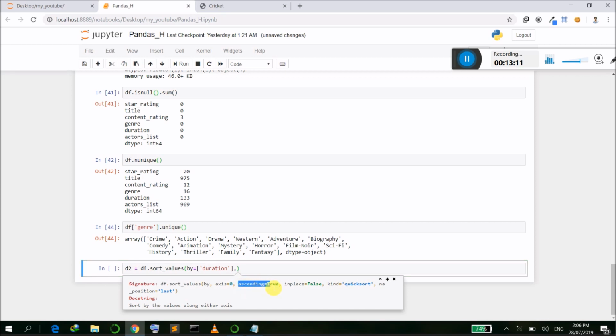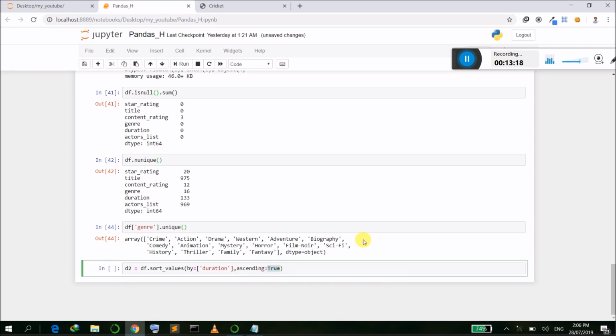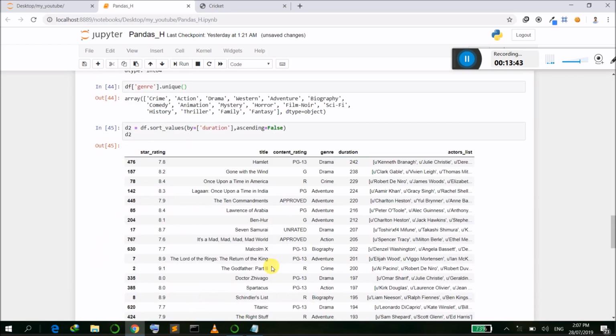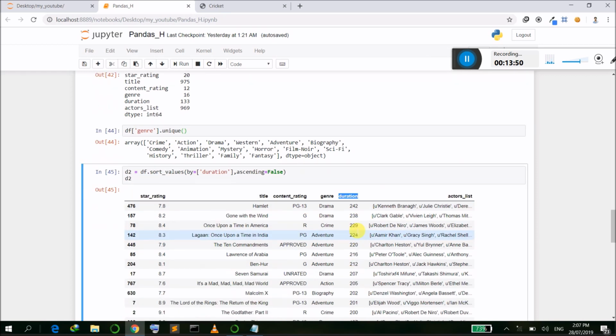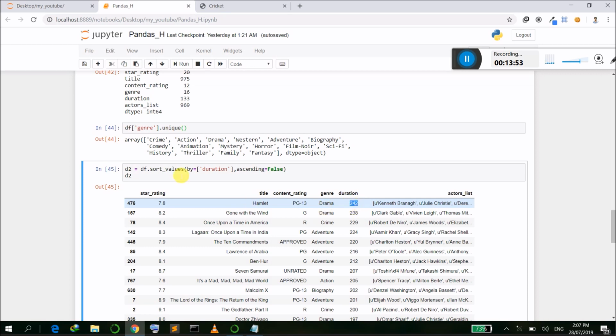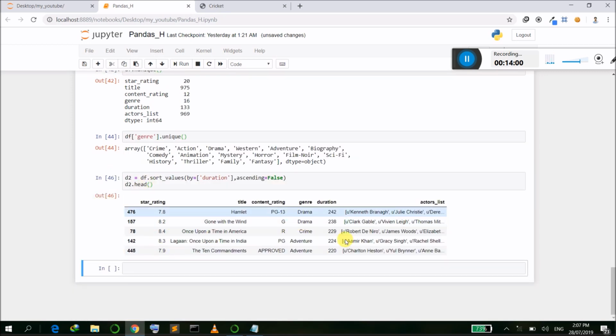If ascending is True, then it will give me ascending order. If it's False, then it is descending. Okay, so let's just print this data, head should be capital. So now this whole data frame is converted and it is sorted according to the duration. These are the top 5 of this duration.